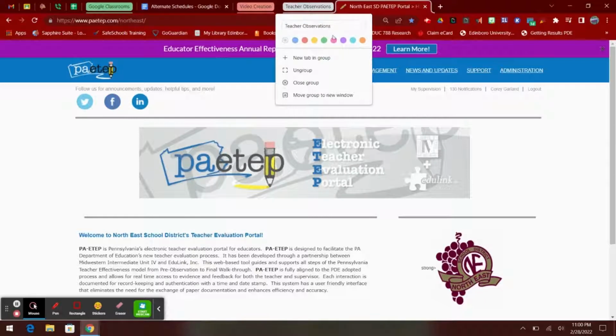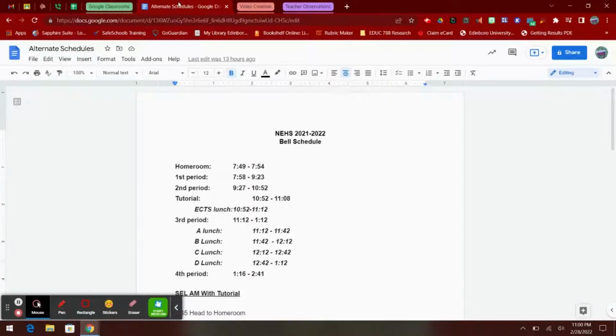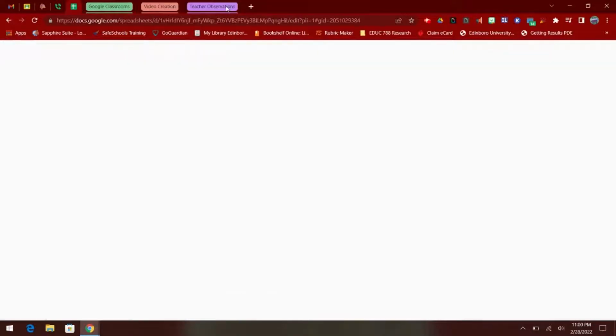PAE tips purple right there across the top, so that's what I'm going to roll with. All right, so if I hit enter on that one, I am good to go. So this alternative schedules, honestly, now that we're done with our 2-hour delay, I can go ahead and close that.